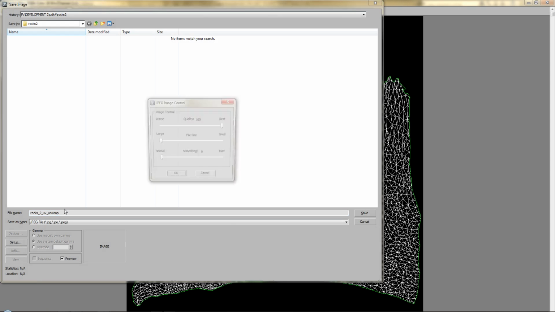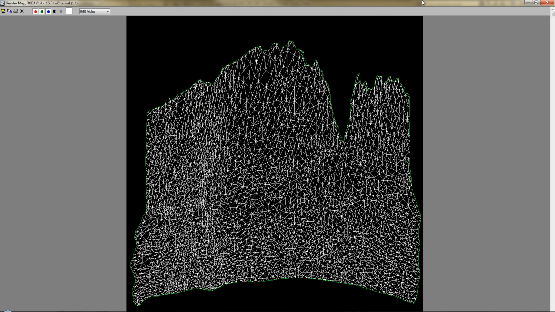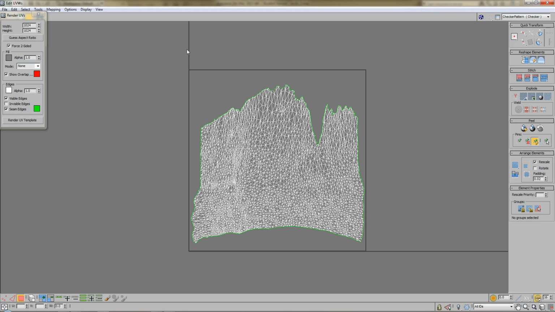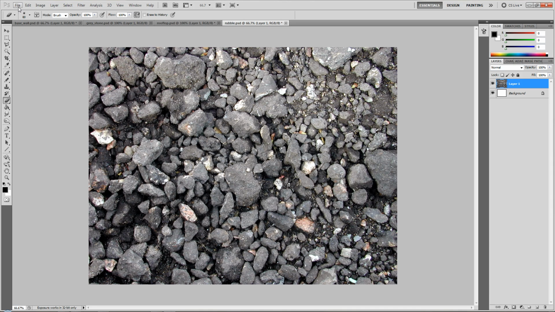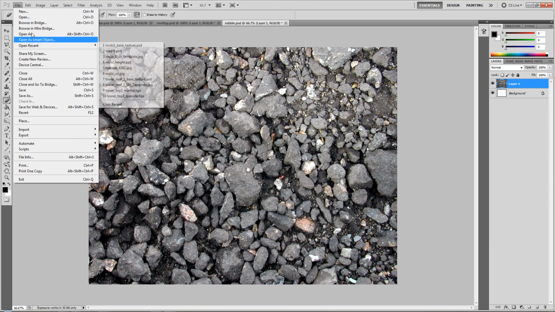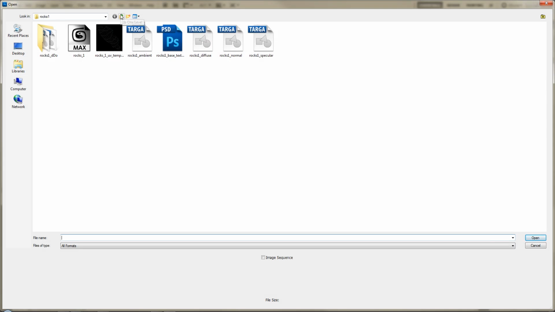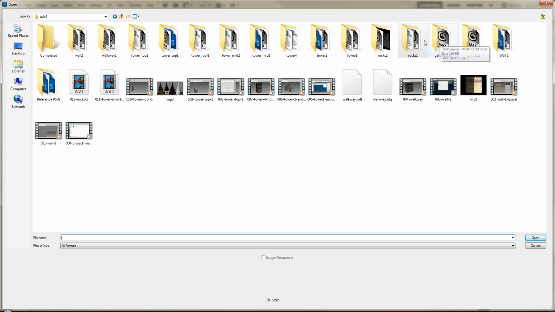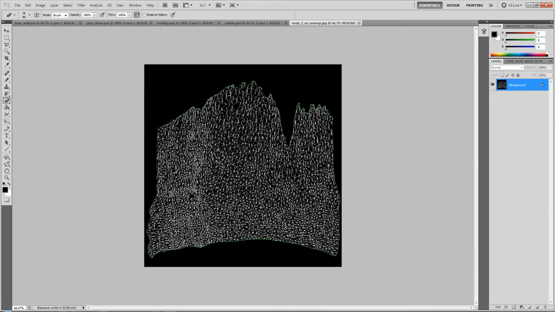And close that. Now what I'm going to do is go over to my Photoshop here and load that up. So open. Let's see, I'm going to open up my Rocks 2. There we go, and get my wand tool, go there, Control Shift I, make myself a new layer, get rid of the background layer, and this will come in handy.